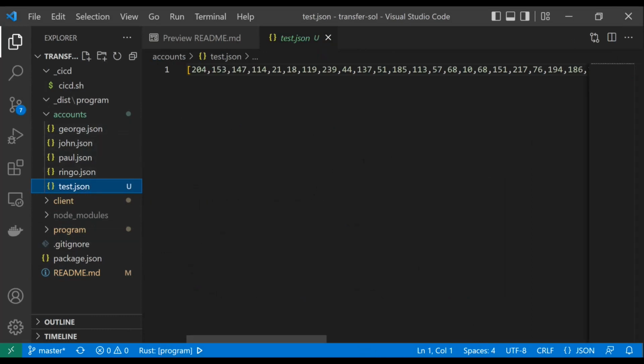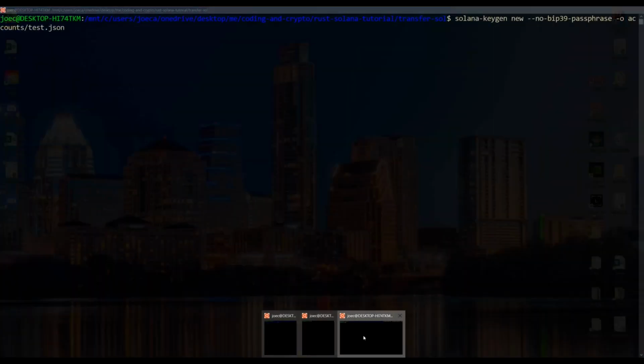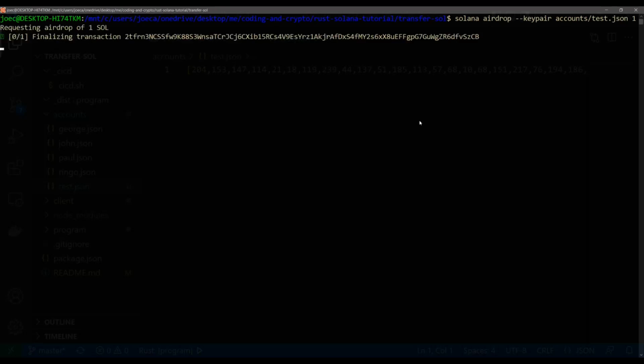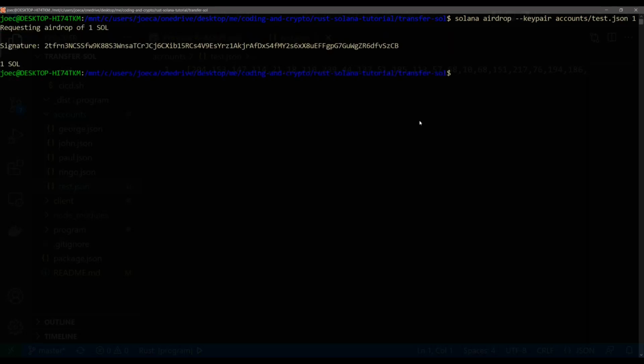And now one more thing that we want to do is actually activate this account here. And the easiest way to do that is to just do an airdrop. So here's that same keygen command that we just did. I'm just going to pull this all out and I'm going to say solana airdrop, keypair, point it to that new test JSON, and then let's just do 1. And so once that finishes, we'll obviously get 1 sol, and that will also activate our account on Solana DevNet.